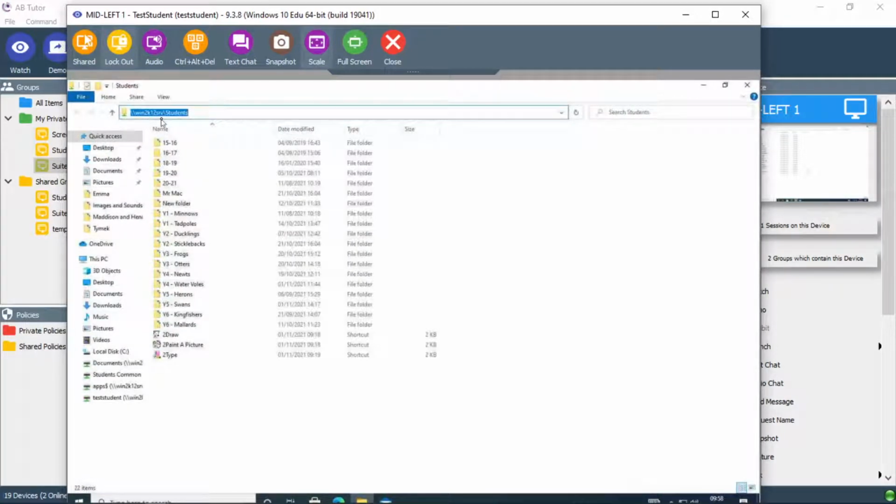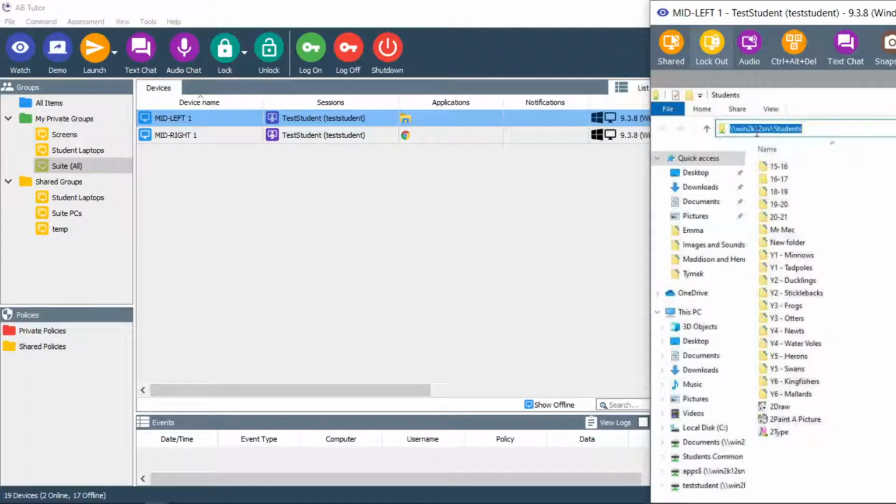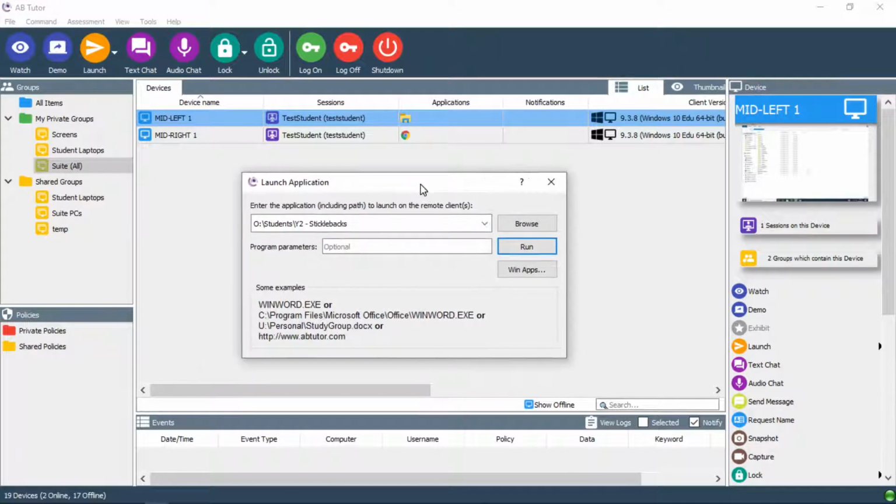Okay, //win2k12 srv, so that's Windows 2012 server, /students. Okay, easiest way to do that is to just keep that visible. Go to launch, minimize that. Okay, we can't do that, that's helpful. So you might want to be able just to see the address to that folder, just either write it down somewhere or just keep it available.